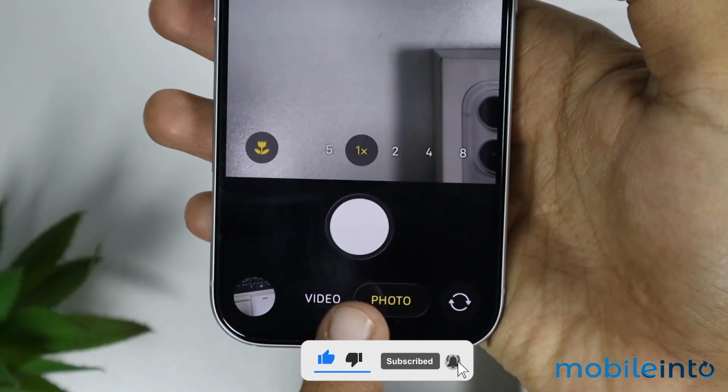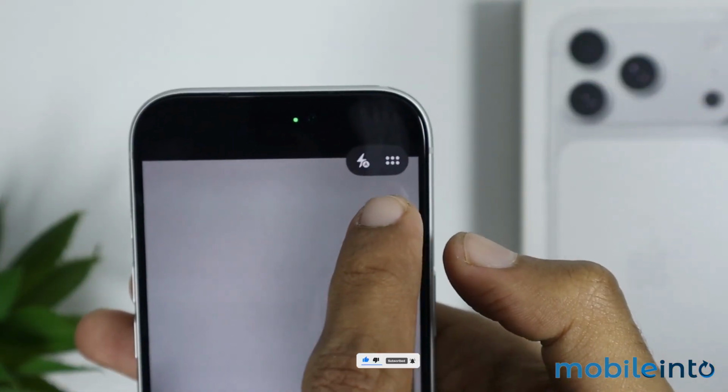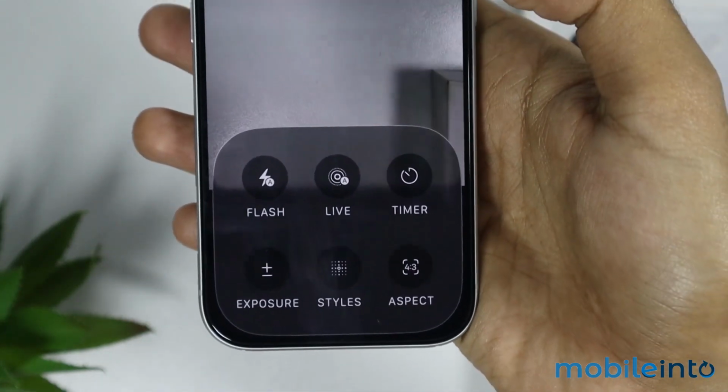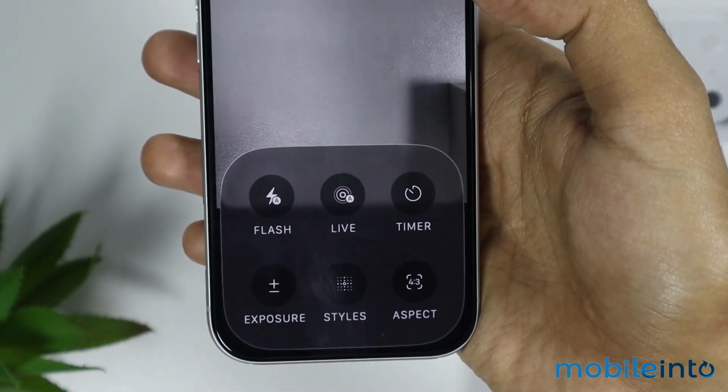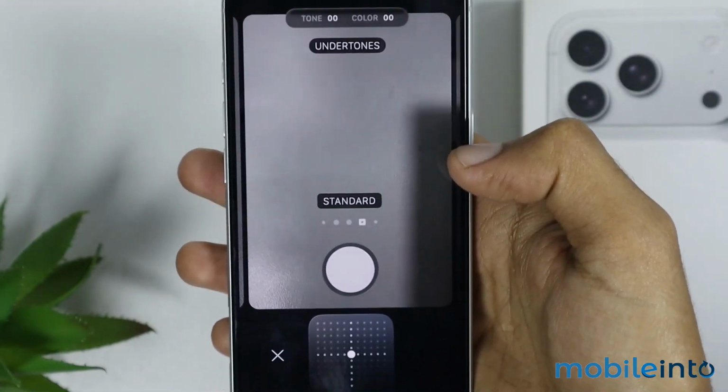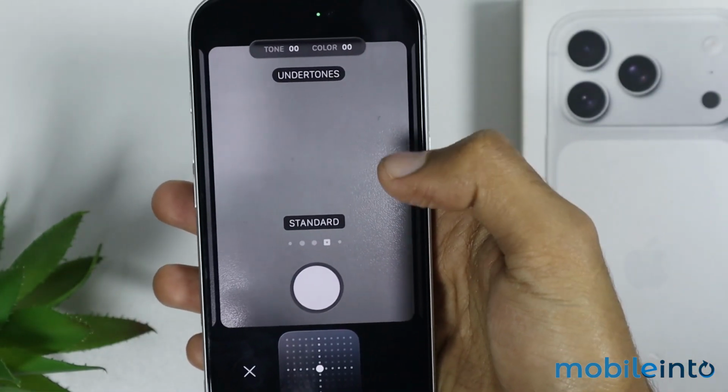Now in the photo mode in the camera app, just tap on the 6 dots at the upper right corner on the screen. And once you do that, a small menu will appear on the screen. From here, just tap on Styles. Once you do that, you will open the Filters section on your iPhone.